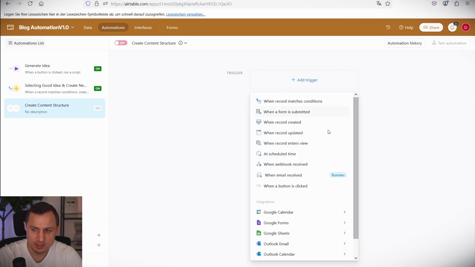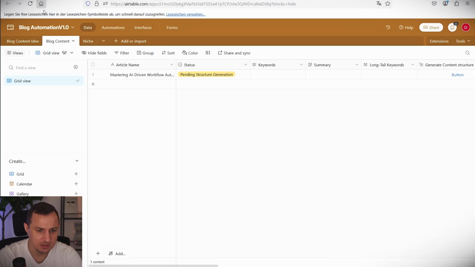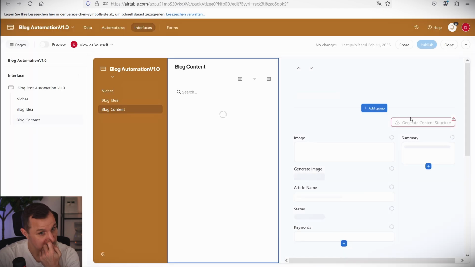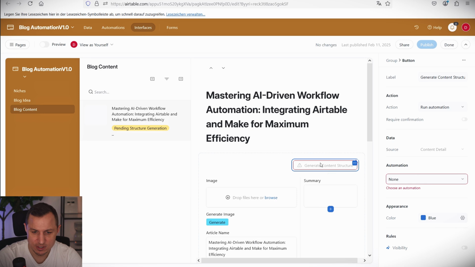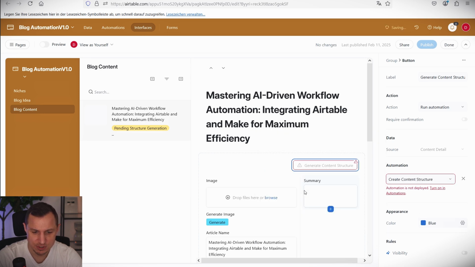So we want to create the content structure, and what we're going to do is we're going to say when a button is clicked, and we will need to select this automation inside of our user interface here. So let's go ahead and click on edit pages again. And here we will need to click on the button on the right hand side, generate content structure, and we need to select our automation. So this create content structure automation that we just created.